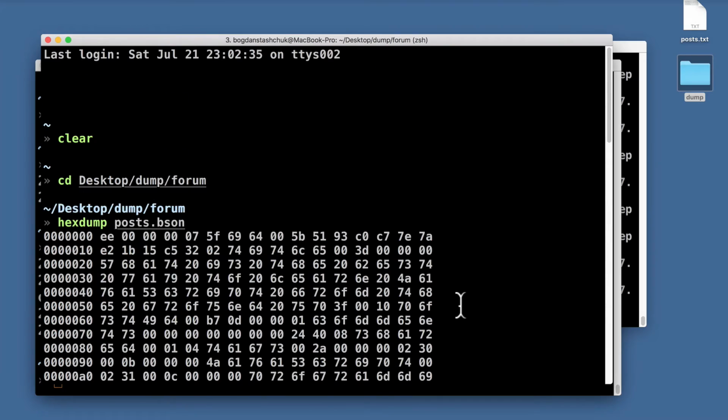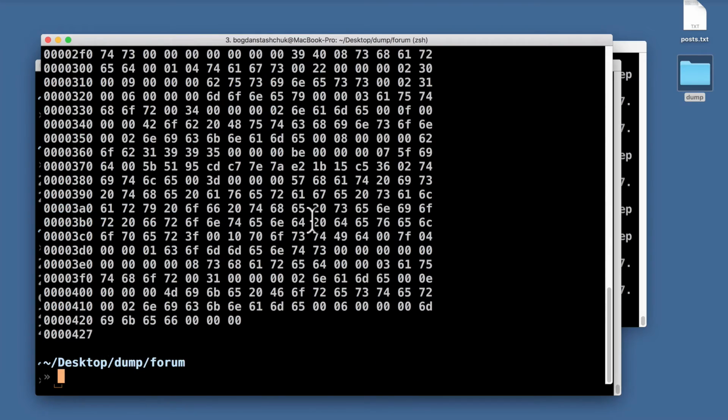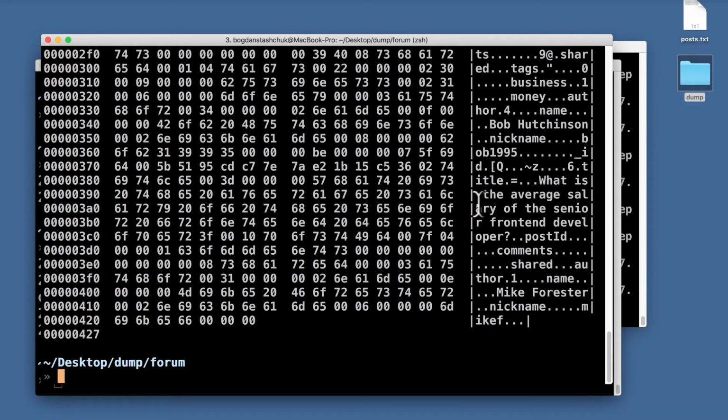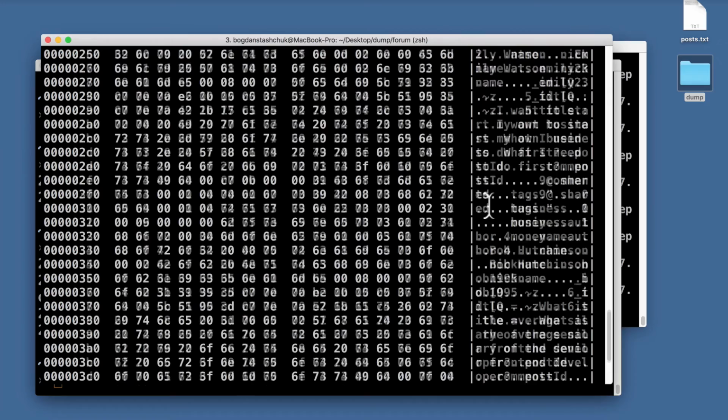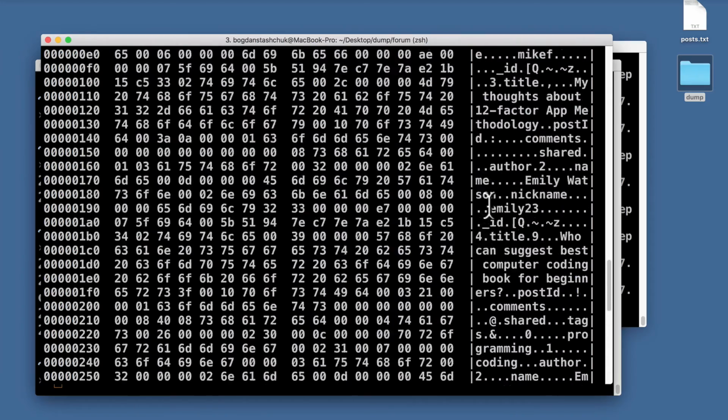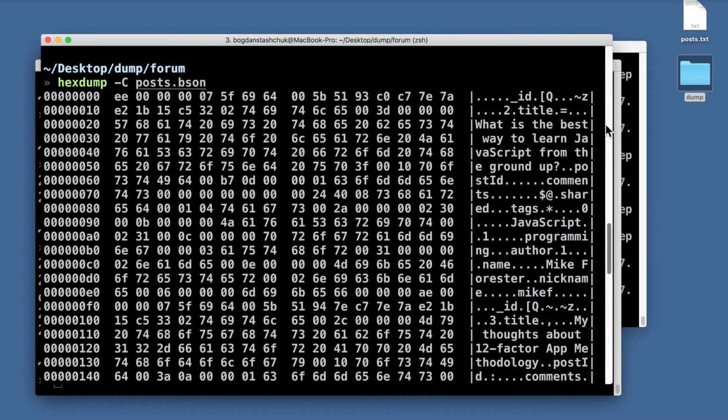Here it is. And this output is just a sequence of ASCII codes in hexadecimal format. Remember that we have discussed this in the previous lectures. Let me add here one more option, dash capital C, and enter. And here on the right, you'll see an attempt to parse this sequence of ASCII codes. And you can read some parts of our documents. What is the best way to learn JavaScript from the ground up, and so on.